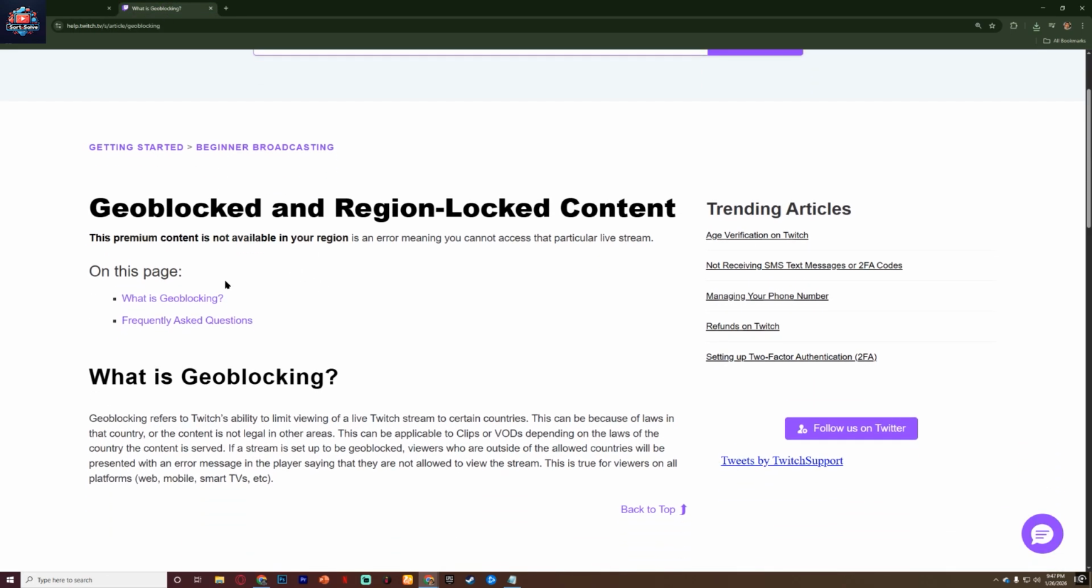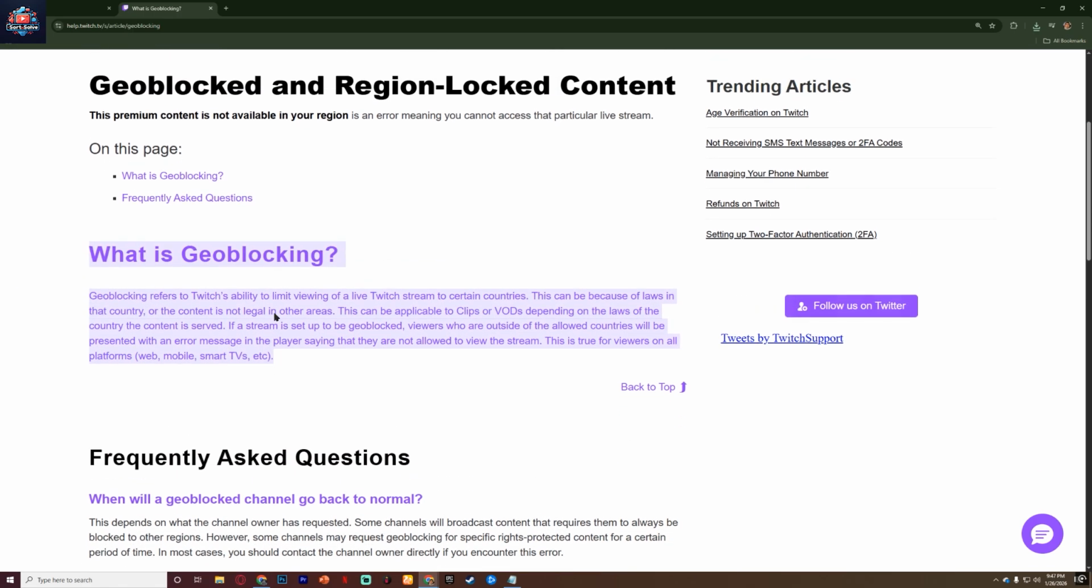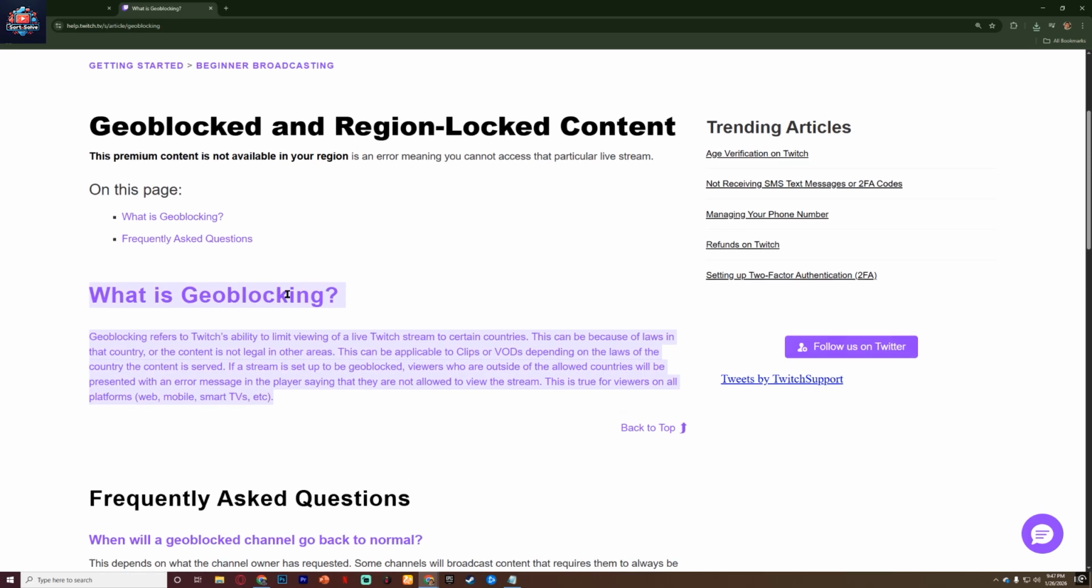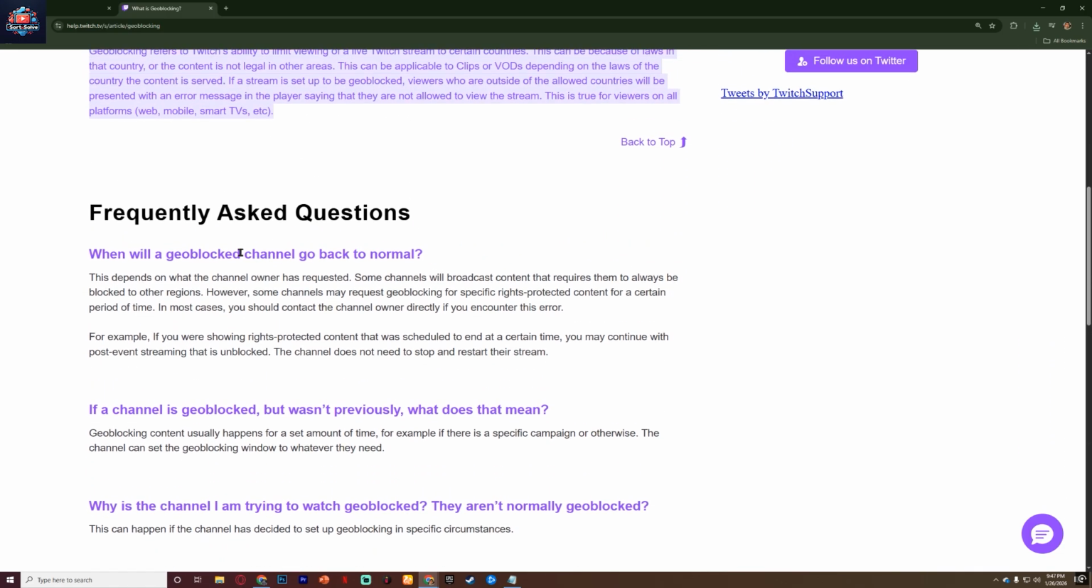Start by refreshing your browser or Twitch app, as sometimes a quick reload can solve minor glitches. If it persists, try clearing your browser's cache and cookies, which can remove corrupted data affecting streaming.